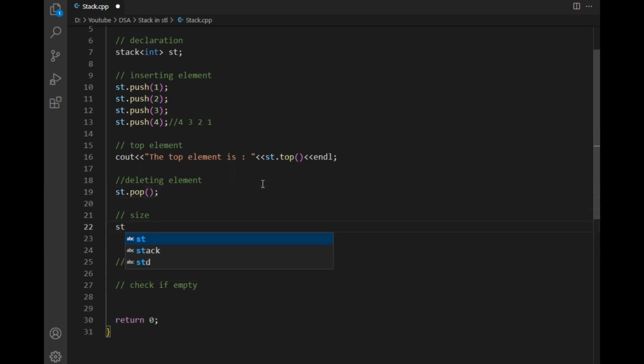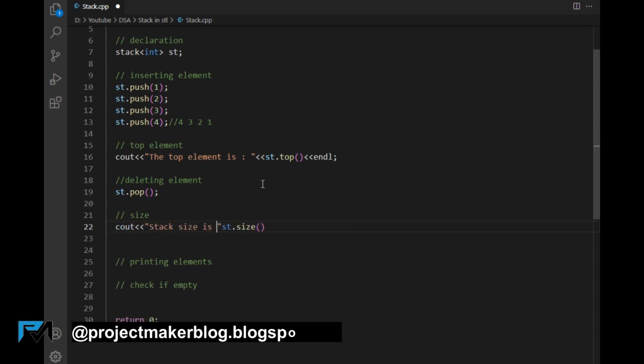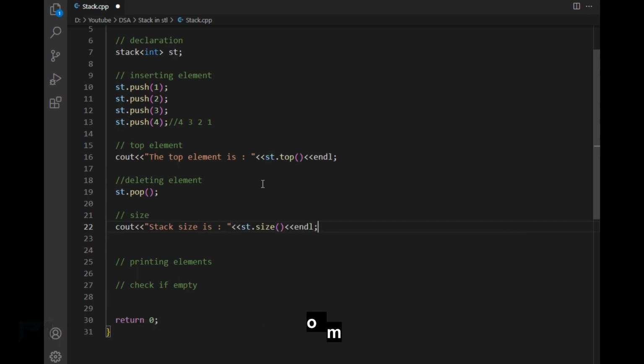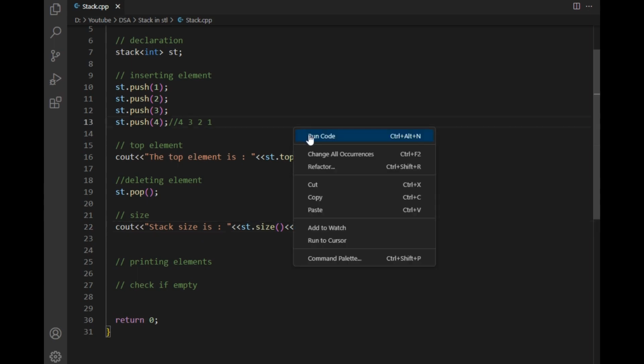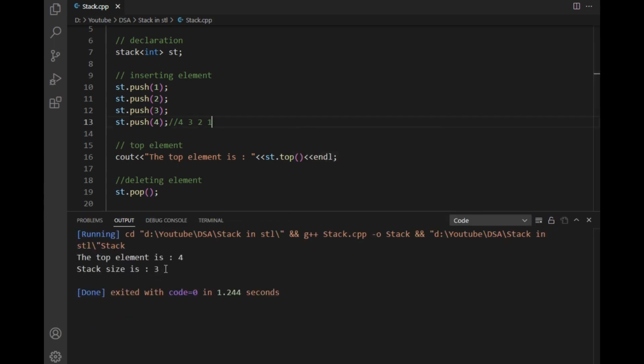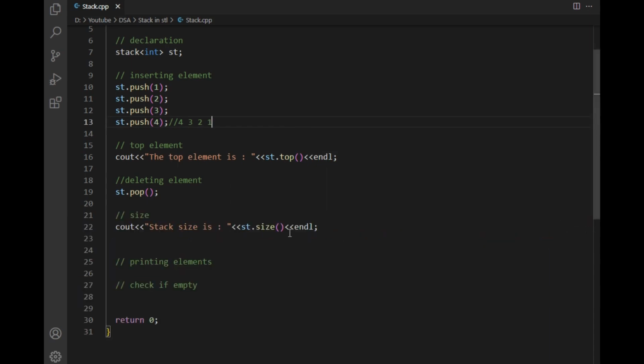Now let's check the size of stack using st.size function. So let's add cout for better understanding. Stack size is, and endl for better understanding. So let's run the program. So as you can see, the stack size has become 3, which was 4 earlier. Now let's move ahead, which is printing elements from stack.